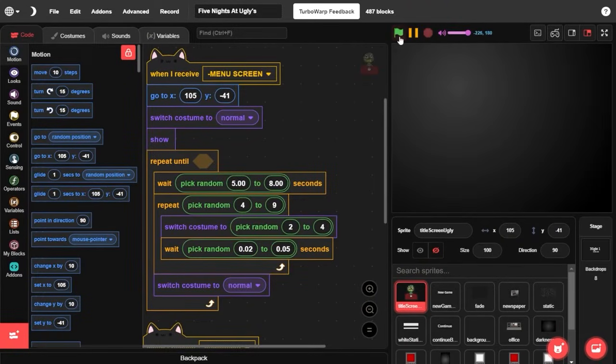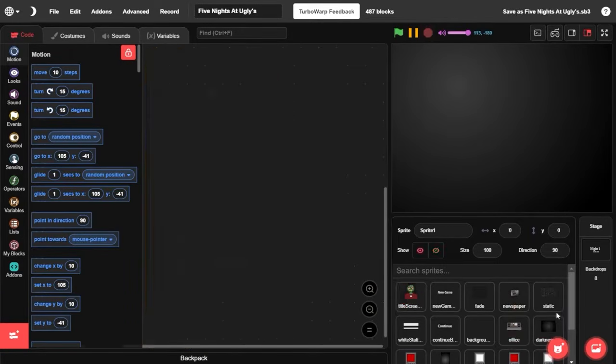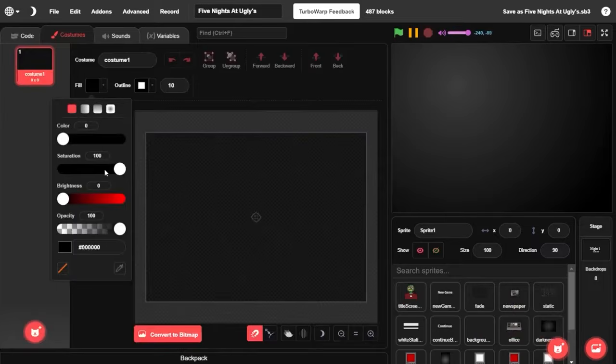So the first thing you're going to want to do is obviously set up a way for a camera to be opened. So we're going to hover over and make a new sprite, and we're going to make the little button that we hover our mouse over to open up our camera menu.